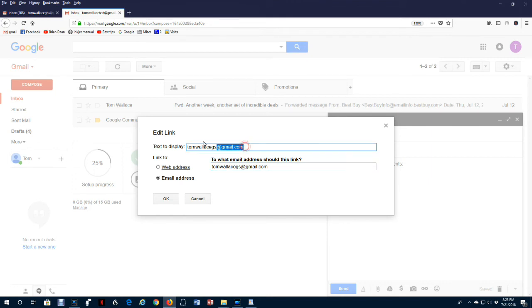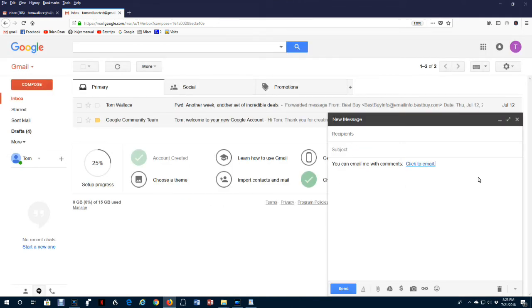But you can change the text, and now you can click OK, and you see what's in the email. It has the text I typed, and then it has this line here. It says click to email. When you send the email, the receiver of the email can click this, and it will set up to send an email, and I will demonstrate that.